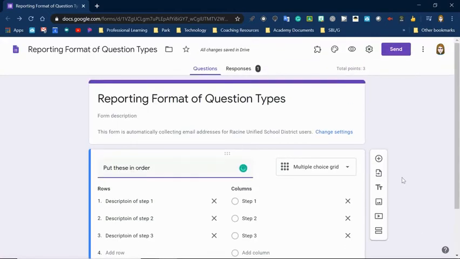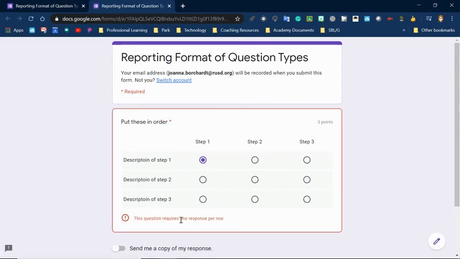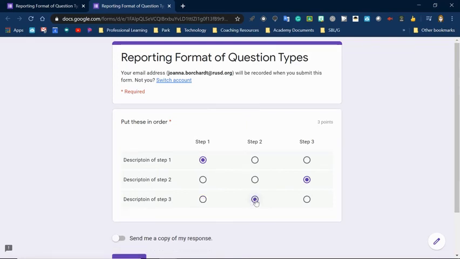What that looks like from the student view, if you go up to the little preview button at the top, is it looks like this. And then students will have to click, this is step 1. Oh, it's telling me I have to have a response in each row. Okay, I think this is step 3. I think this is step 1. Oops, I've identified 2 in step 1. I can't have that. So now they have to make sure that they have 1 that matches up for each.